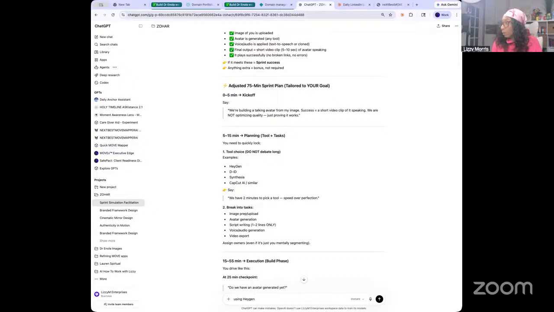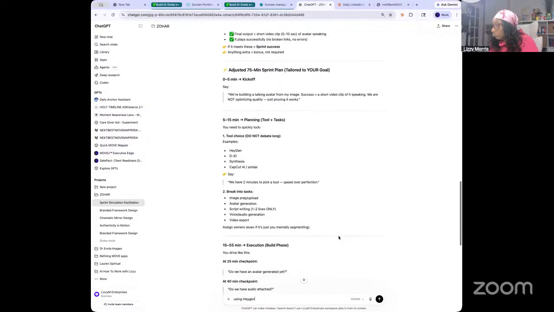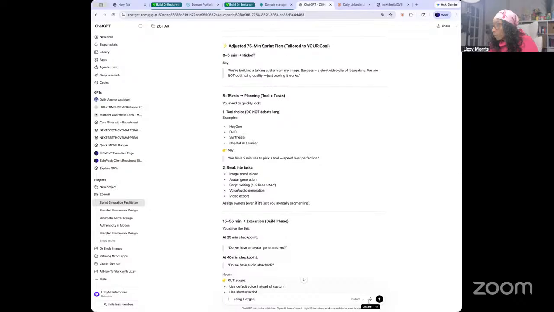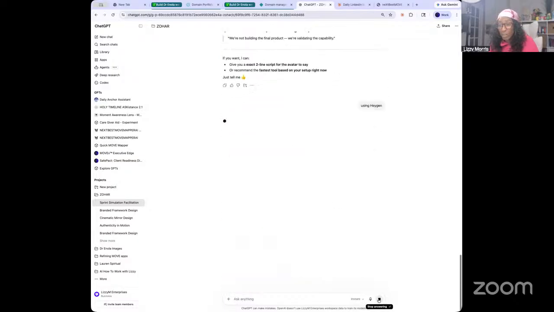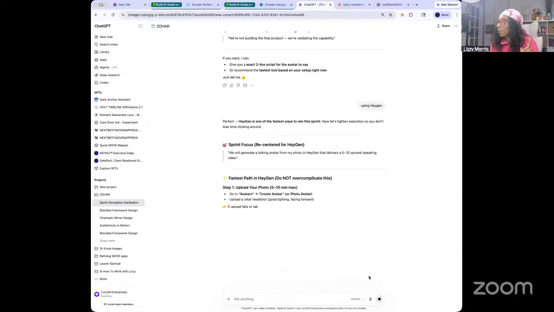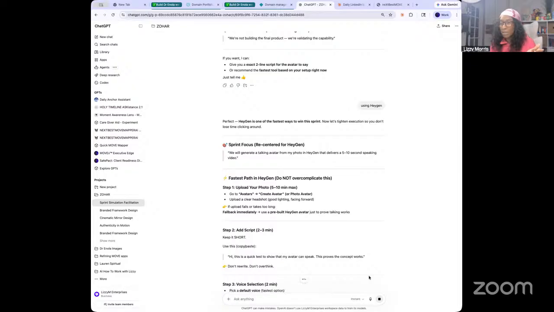Using HeyGen. All right, so let's go find the image that we're going to use. I kind of have an idea of which one I want to use, but we're in this tool anyway. So they're saying uploading my picture is going to take 5 to 10 minutes.